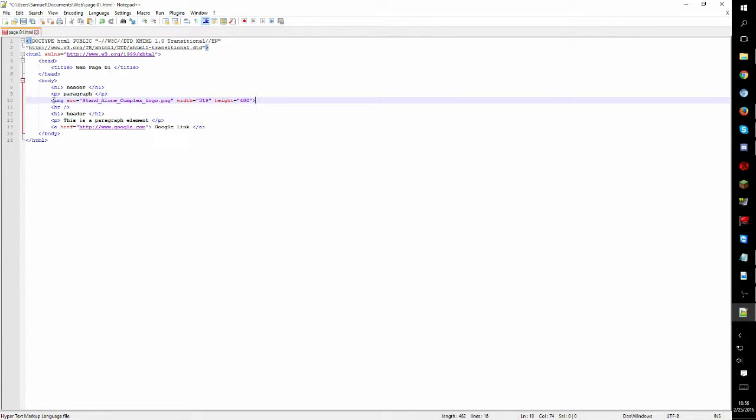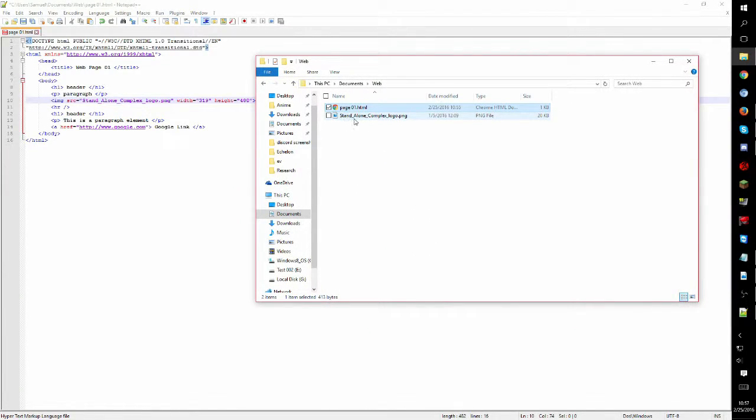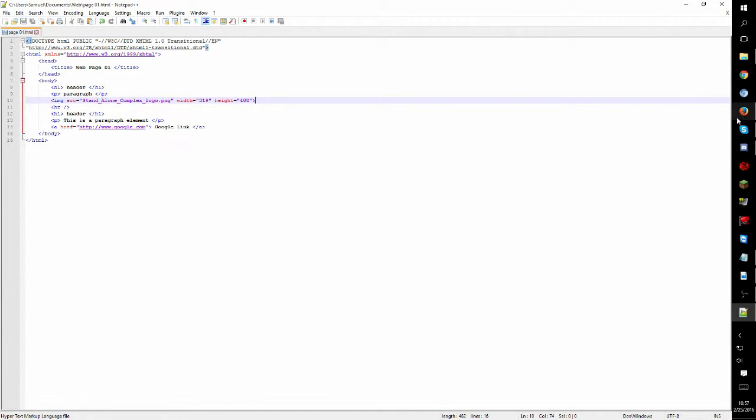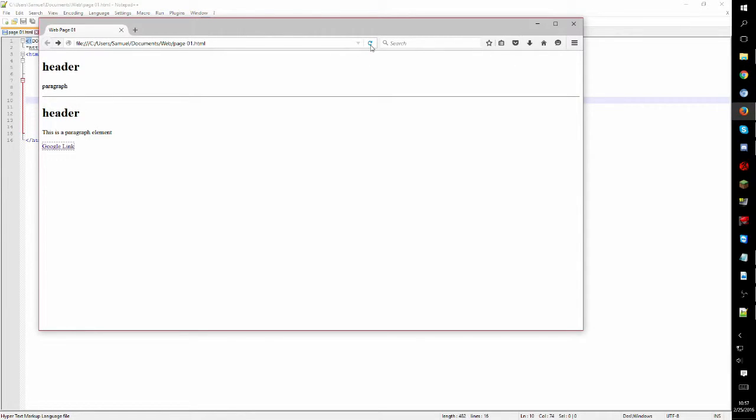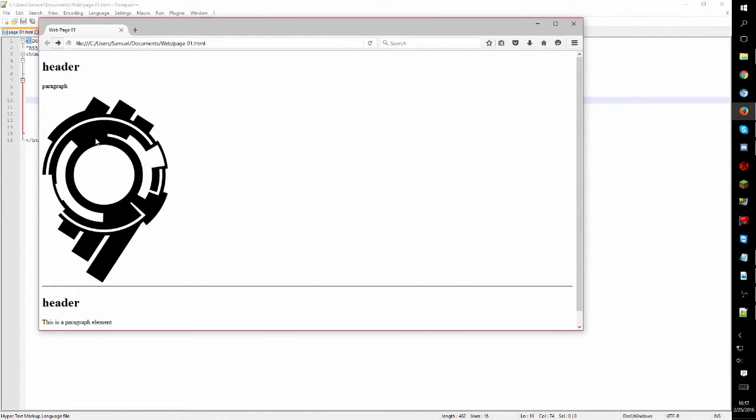This is what you will do to create any image you want to embed in your page. It is, of course, the tag image source equals, and then within the double quotation marks, you type in the image name that is within the folder exactly as it appears in the folder. And it has to be in the same folder as your page document. So if we were to save this, and then we go back over to Firefox to refresh the page, as you can see, it appears right here.